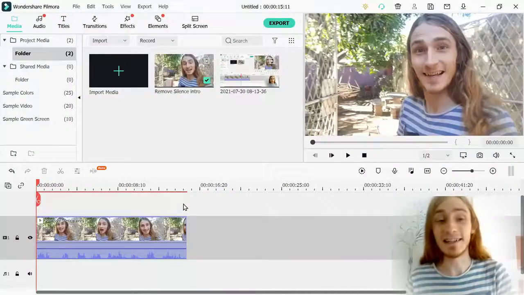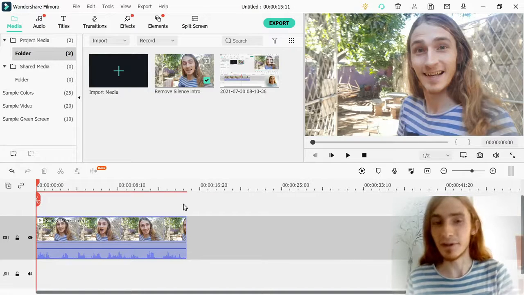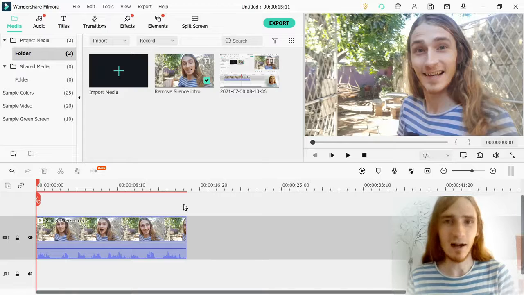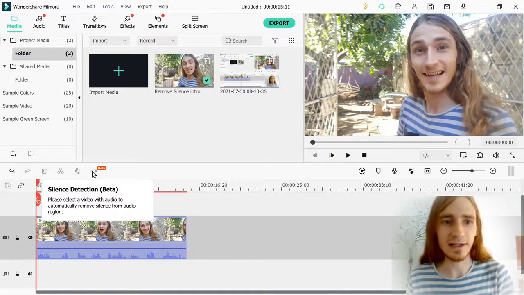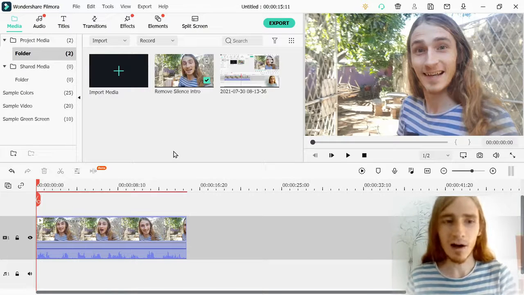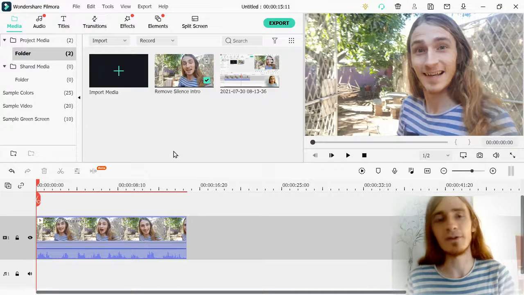Now that you've seen an example of exactly what I'm talking about, let me explain what happened and how you can do it yourself. I'm using WonderShare Filmora. The silence detection feature is an additional $6 a month if it's something you're interested in. There are other software programs that allow you to do this, and they all basically function the same way.